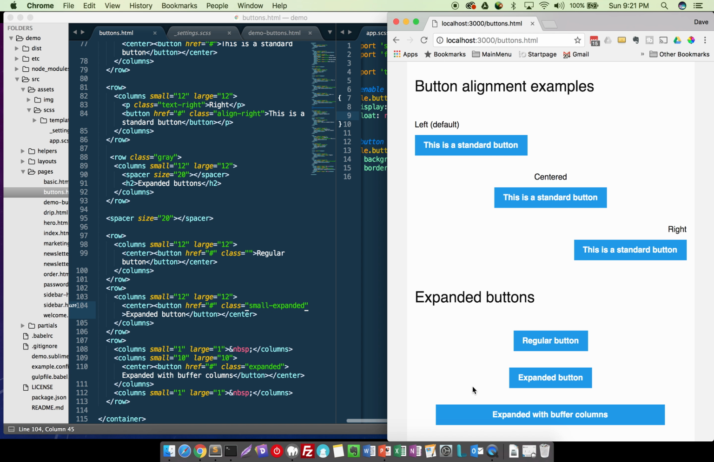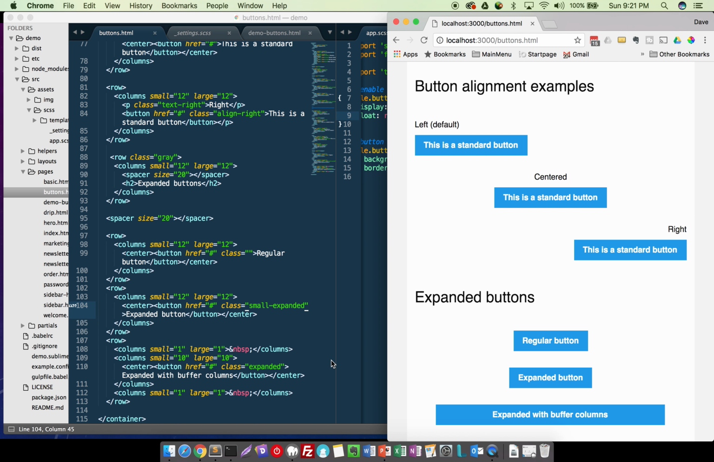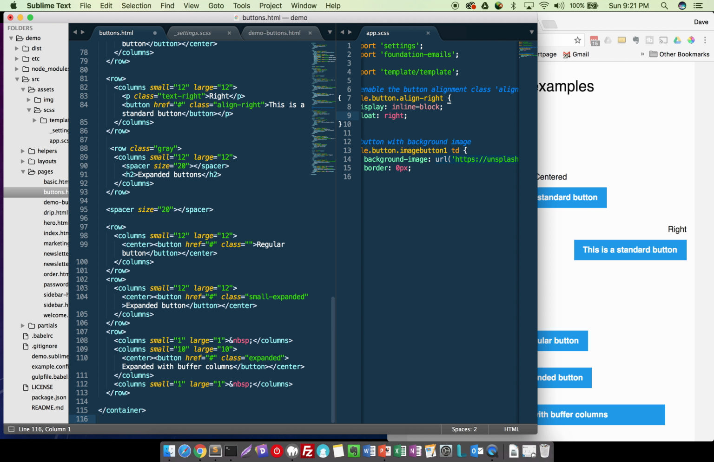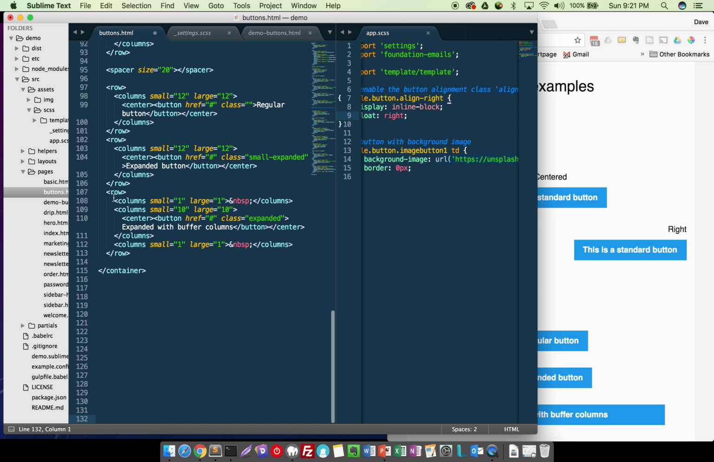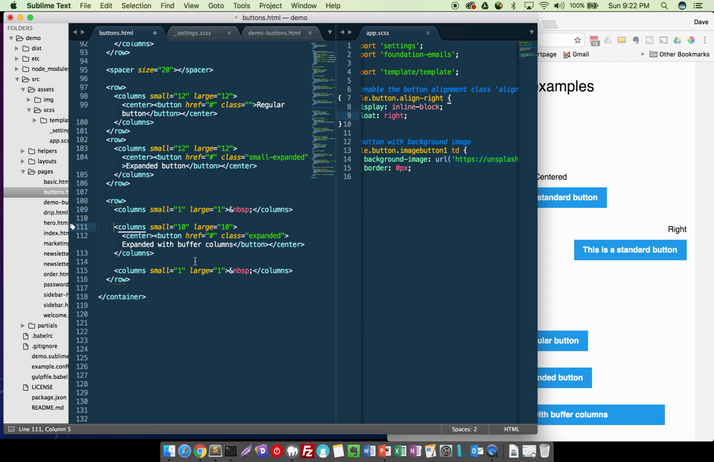All right, well, the one with expanded with the buffer columns, that's what we see right here. Let me put some space in here to bring that up a little higher for you. What I've got going on is the row is still all one row, but we've got three different columns. We've got a column on the left, a column on the right, I'll separate them out a little bit, and we've got the content column in the middle.